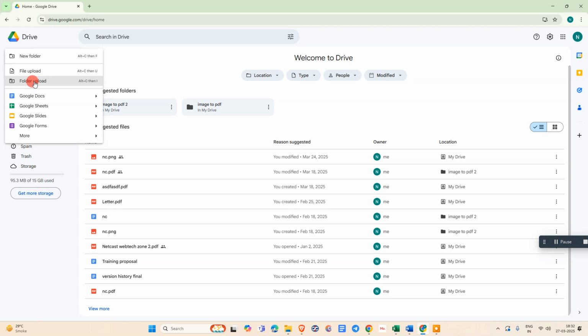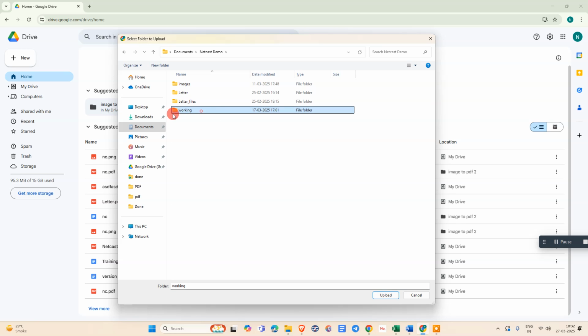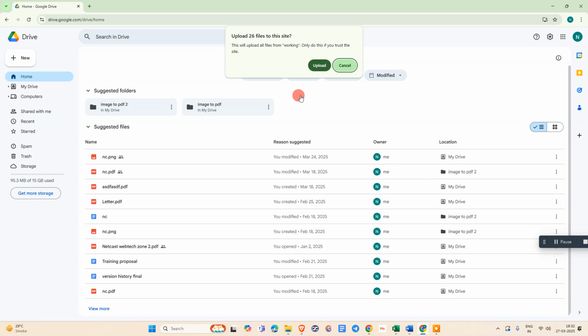So in order to upload a folder, we need to click on it, then go to the location or folder where you have it. Okay, so I'm going to upload this folder. Just select that folder which you want to upload and click on upload. So it will start uploading.